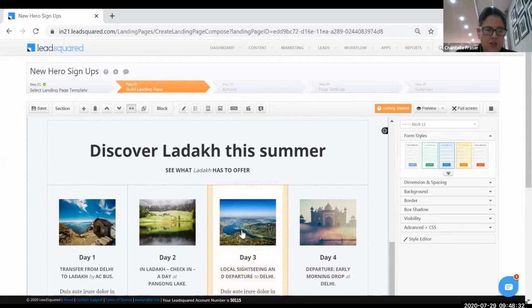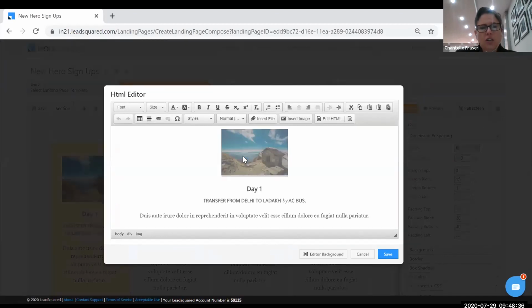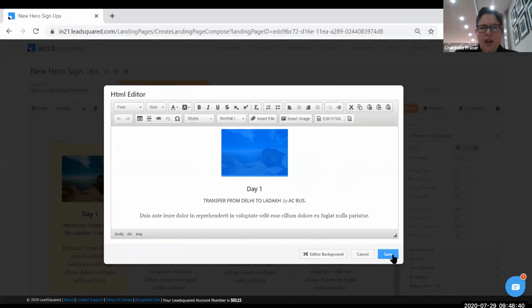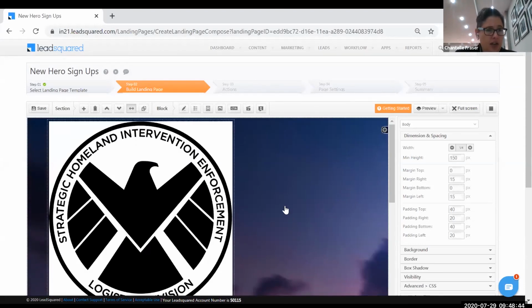And once again, if you want to go and update any images that are in your landing page, just do that over here and press save. Okay, so very easy to build out your landing page. And now what you need to do is hit save.